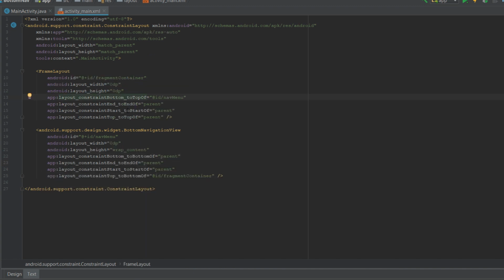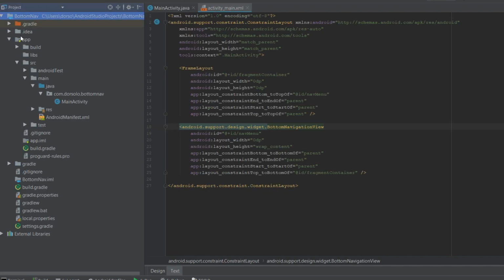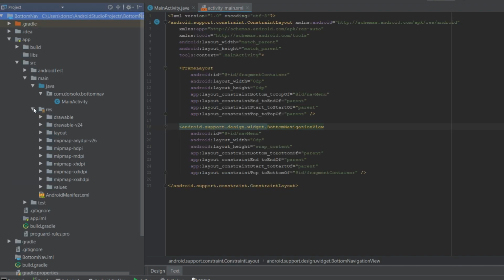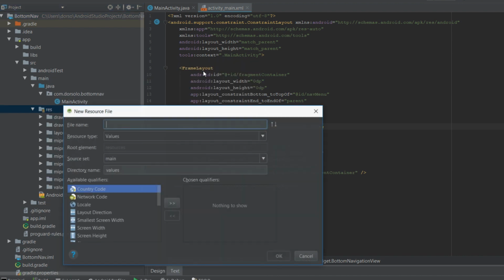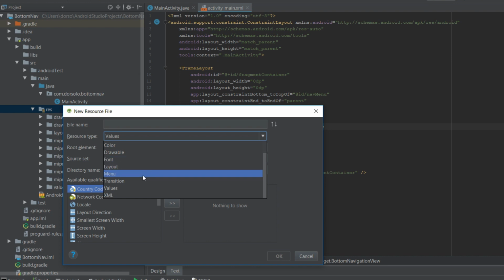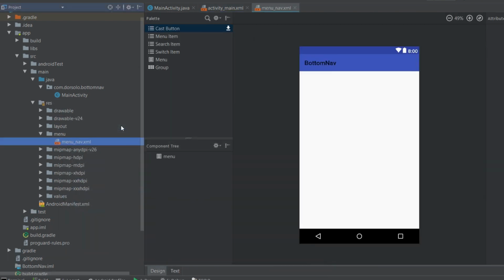Alright, I created constraints for both of the views because we're using the constraint layout as our view group, so it's mandatory. Alright? The second thing we'll need to do is create our menu to be inserted into the bottom navigation view. So let's go into our project tree, into the res folder, and create a menu folder. Menu, and we'll call it menu nav.